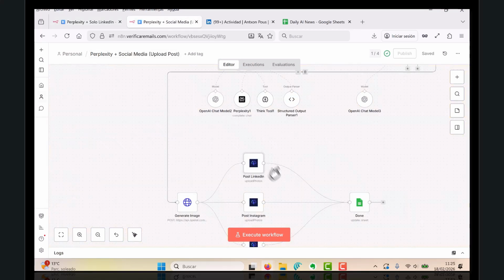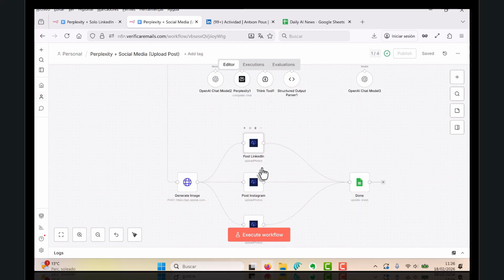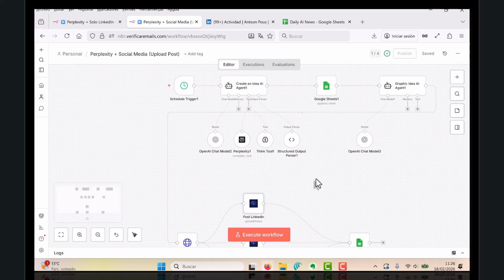And another advantage of using specialized nodes is that when LinkedIn, every so often, granted it happens very rarely, but it does happen, changes the way it implements things, changes its API, we don't need to do all that adaptation ourselves. The node can be updated automatically and will perform this function. So that's basically how publishing works.